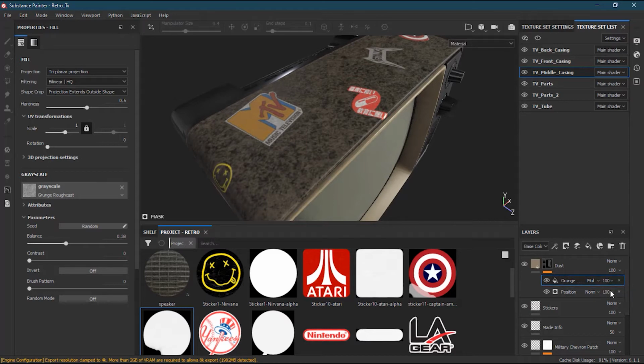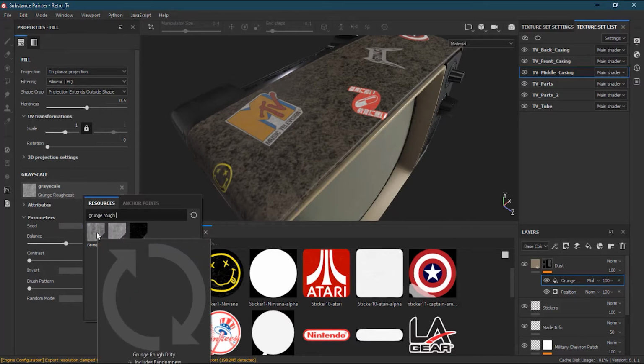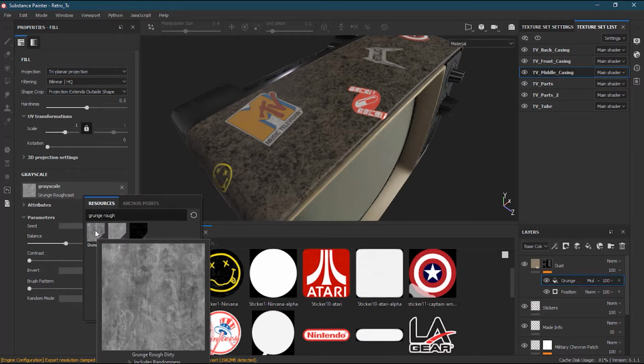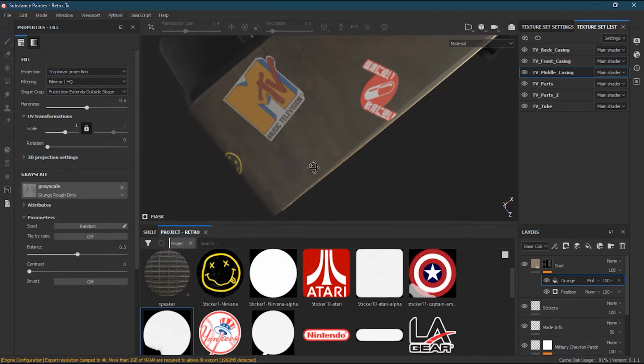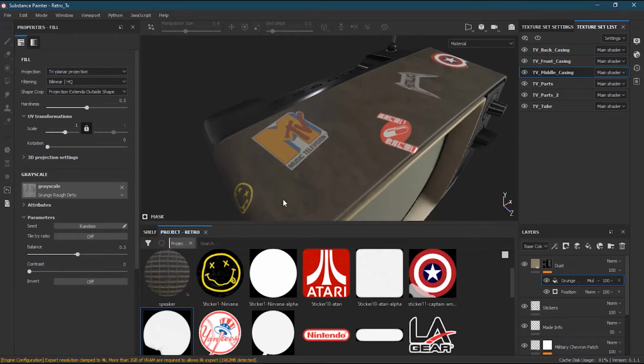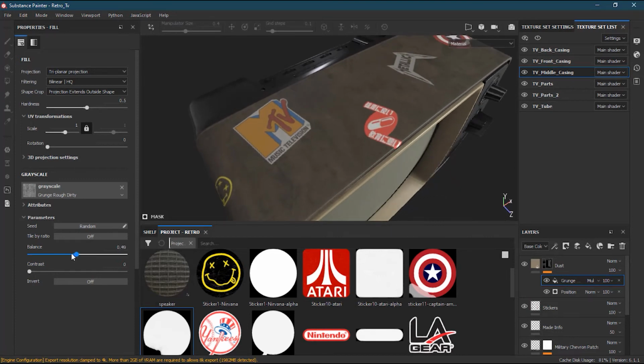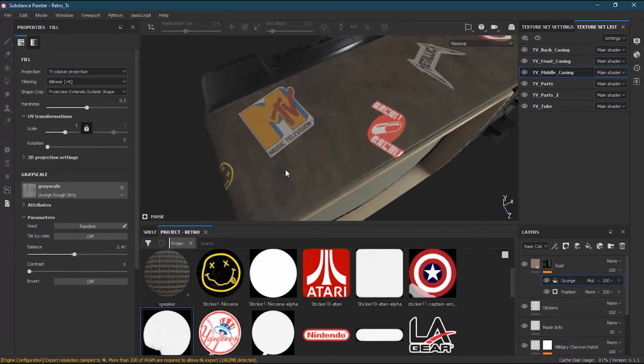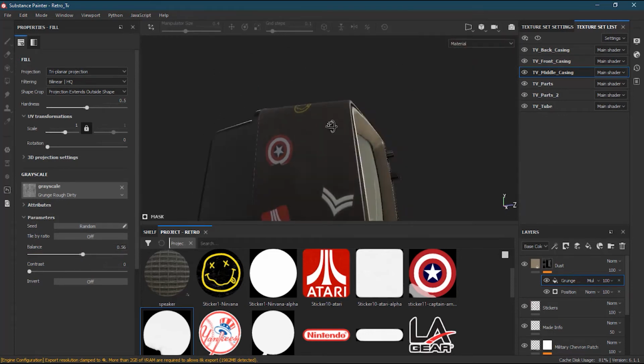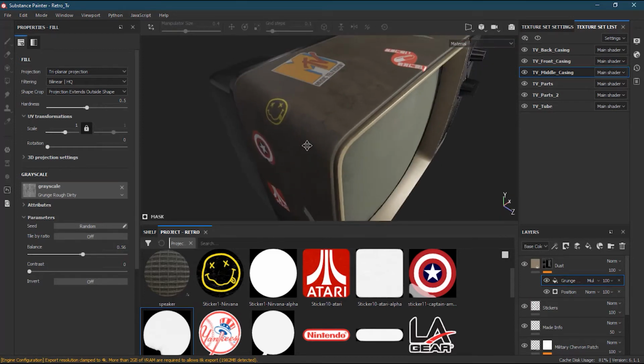Let me do one thing. Let me keep the opacity at 100, and then I will change this one to this grunge rough dirty, the one that we used before. Yes, now this looks good. Let me change this balance a little bit more. And what about contrast? Contrast, I don't want to change. Balance, I think, is working fine. A little bit of balance here. So this looks quite a bit better.